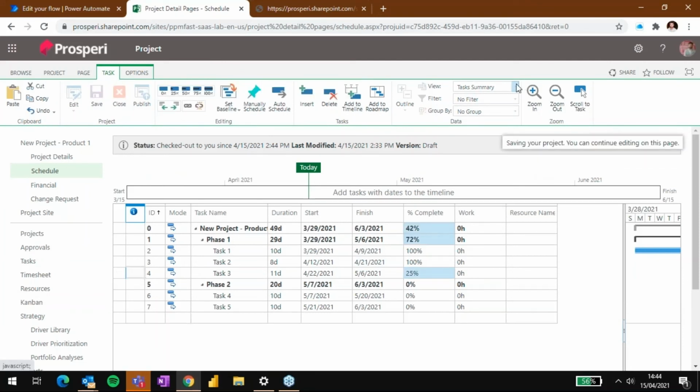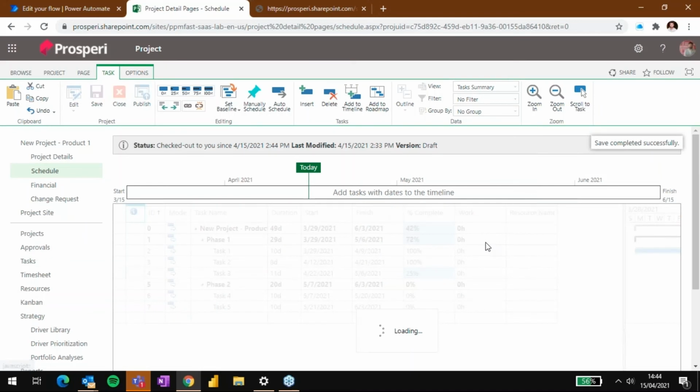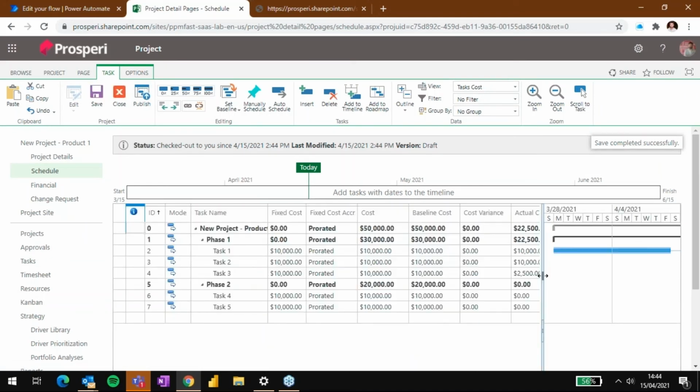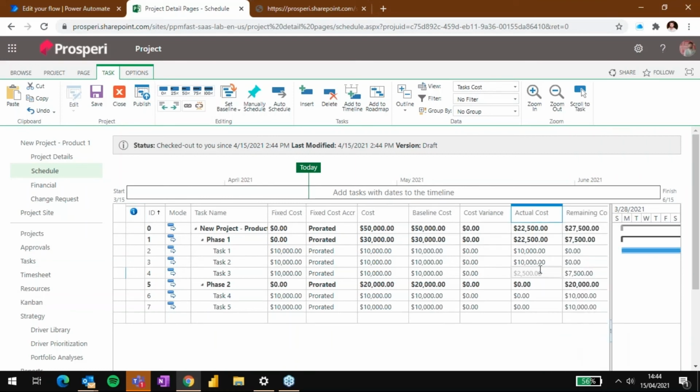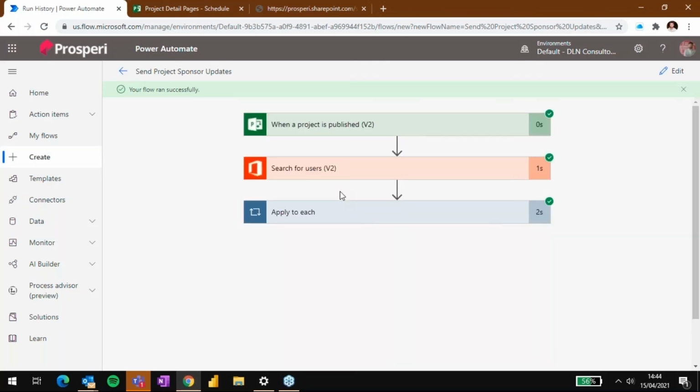save, and let's get some cost information. Let's get this, for example, I already have it here. So after I update, let's publish it. When the process finishes here, the flow starts. It runs successfully.